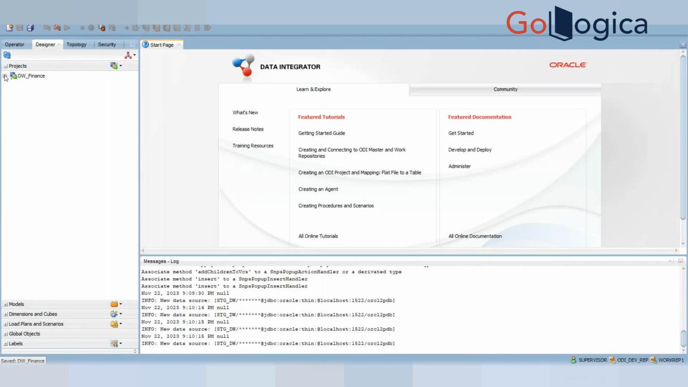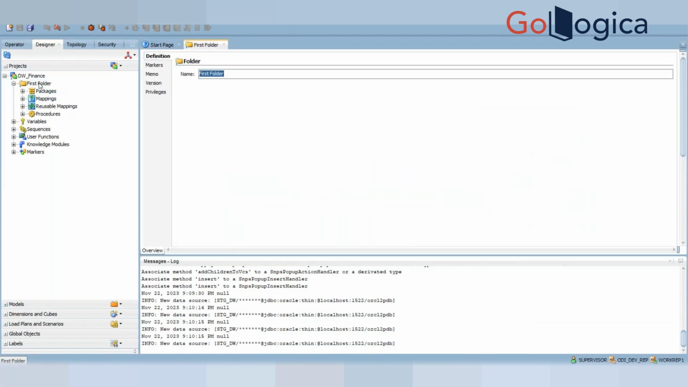If we expand the project, we can see that this project contains, by default, a folder, first folder. If you want, we can rename it. We can change it to SDE.